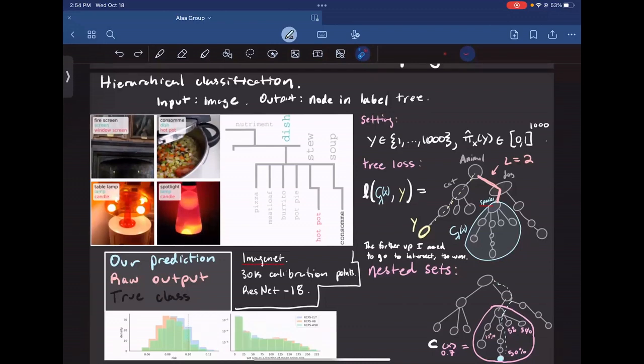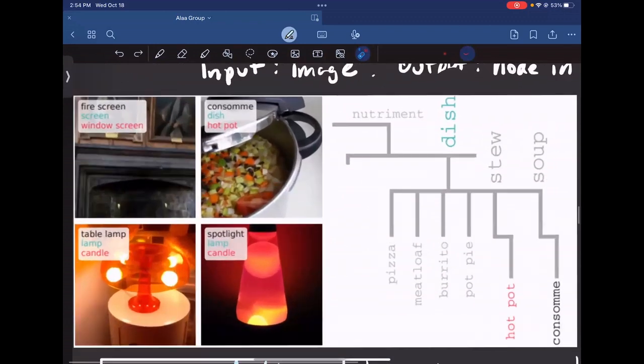Unless, of course, your model was right. Like the one node that your model got was right. So that's basically the setup. And it gives you predictions that look like this.